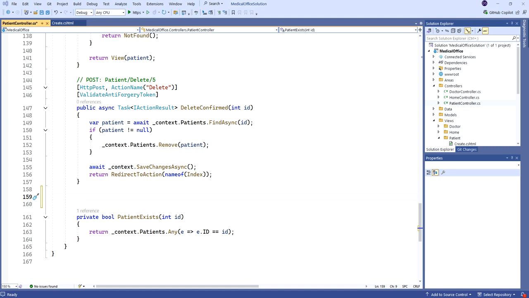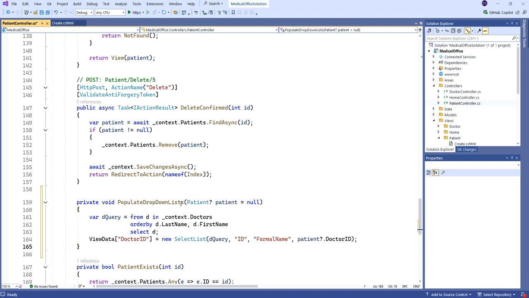I'm going to create a method I'm just going to call PopulateDropDownLists. I'm going to leave it as plural because in many cases we might have more than one foreign key. In fact, we're going to be adding more foreign keys to the patient class as time goes on. So I'll put all the code for populating all of them in one place.